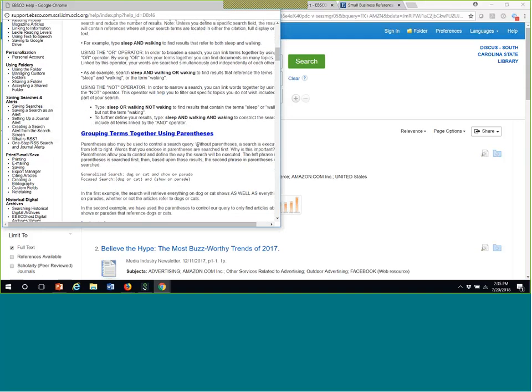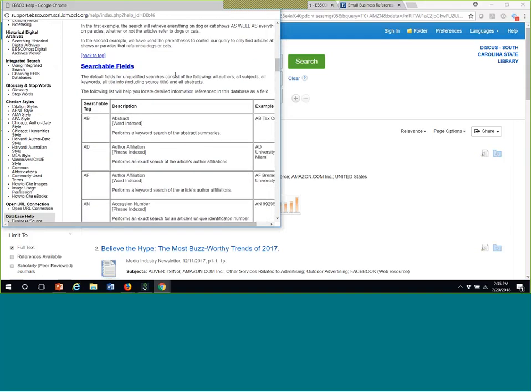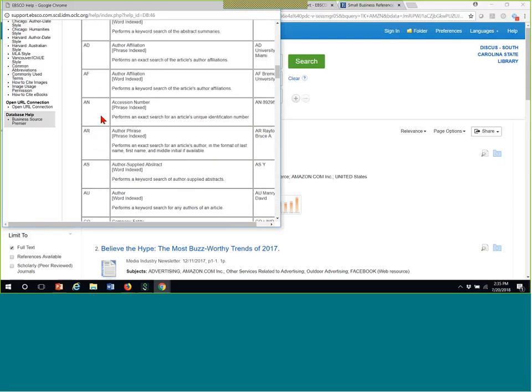Boolean, again, grouping terms together, but more importantly, searchable fields. This can be really helpful because a lot of these searchable fields that you'll find here will not be included in the pull-down searchable fields. And a good example of this is author affiliation.